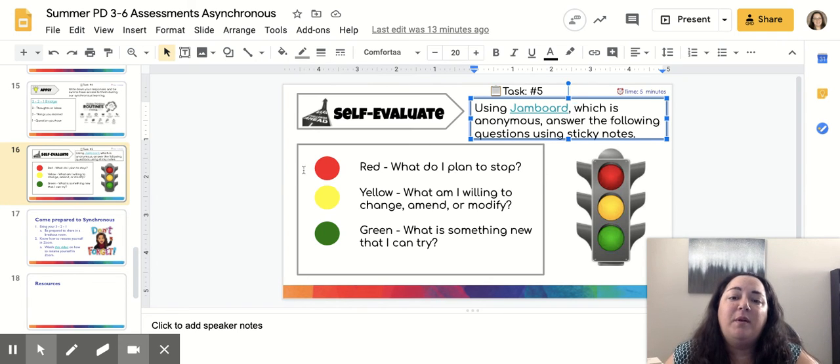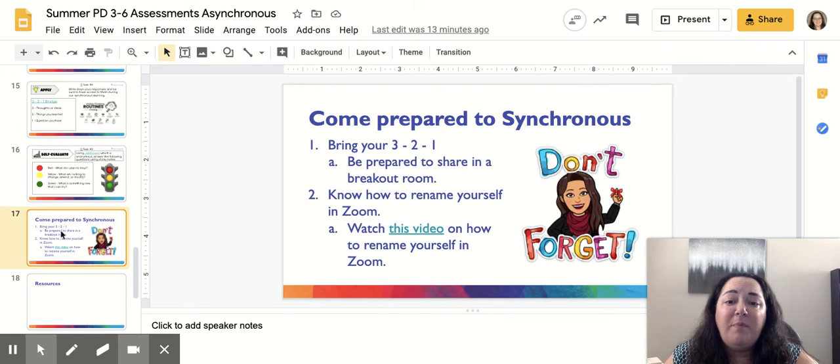It'll open up Jamboard, and you'll be looking for the following slides. On red: What do I plan to stop? Yellow: What am I willing to change, amend, or modify? Green: What is something new that I can try? Come prepared to our synchronous.